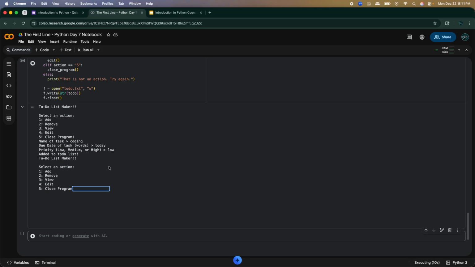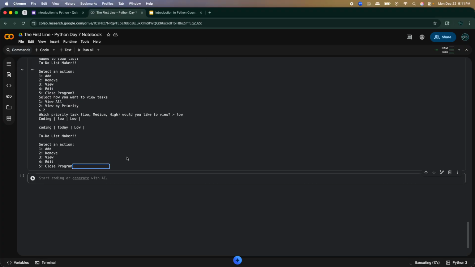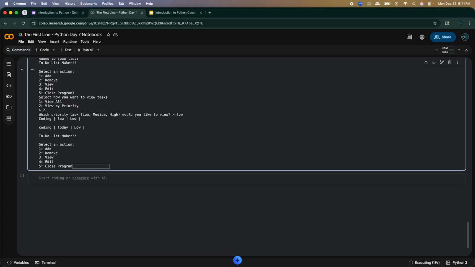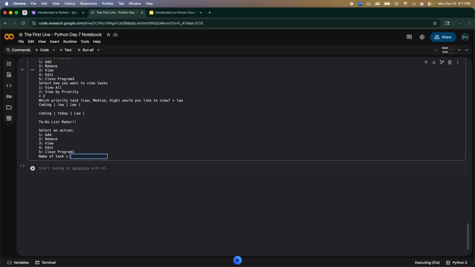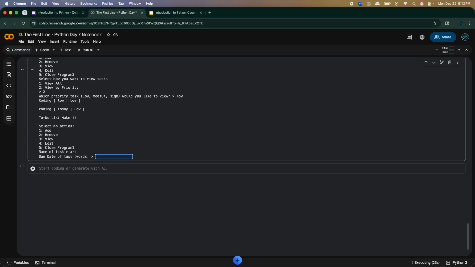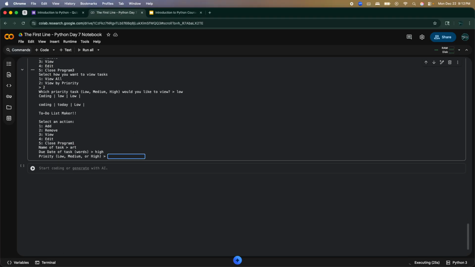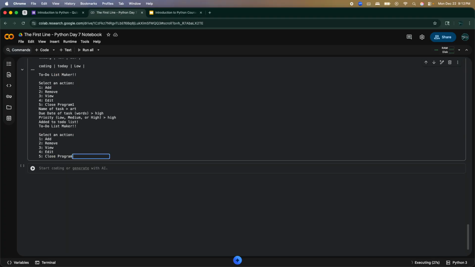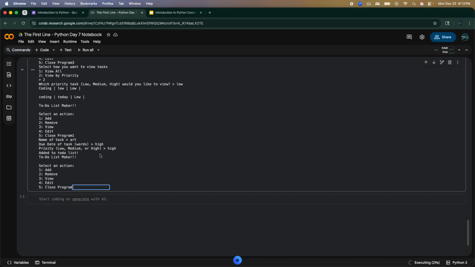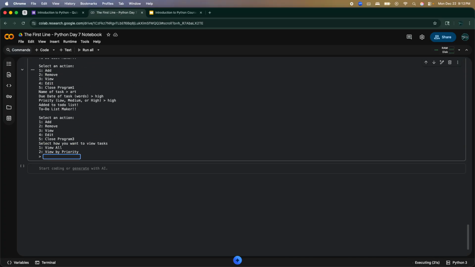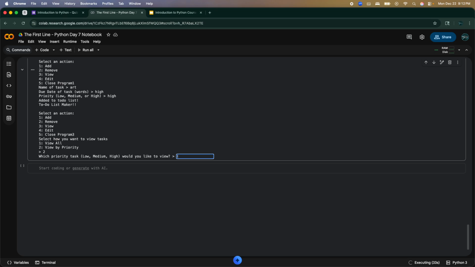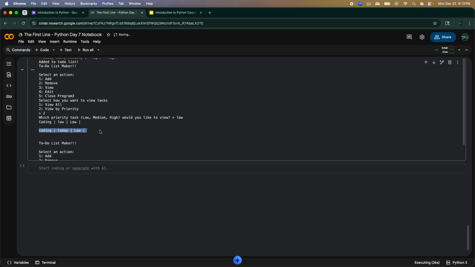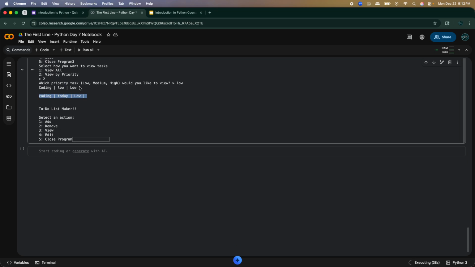Boom. And now we can view. We'll say 2. And we'll be low. Boom. Let's add another program. We'll say art. We'll say this is a high priority and this is high. Oh my gosh. And we will view it by priority. And we will say low. It only gave us the low priority.